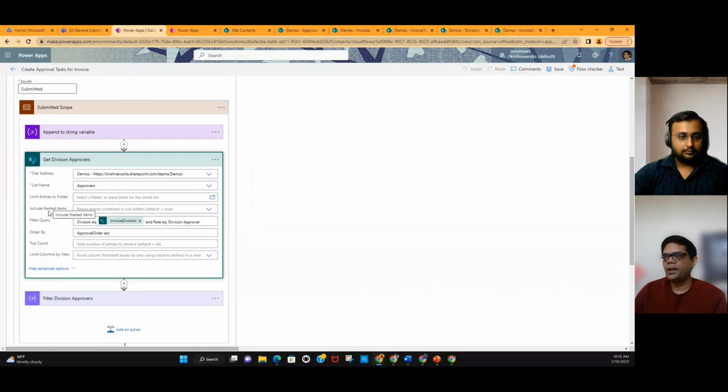And then you can see I'm filtering with the division and filtering with the role. Also, this is hard coded, we can make it generalized. So the role, the first one, is a division approval, and I'm also ordering by the approval order, so that when I order it in ascending order, I'll get the first one on the top.